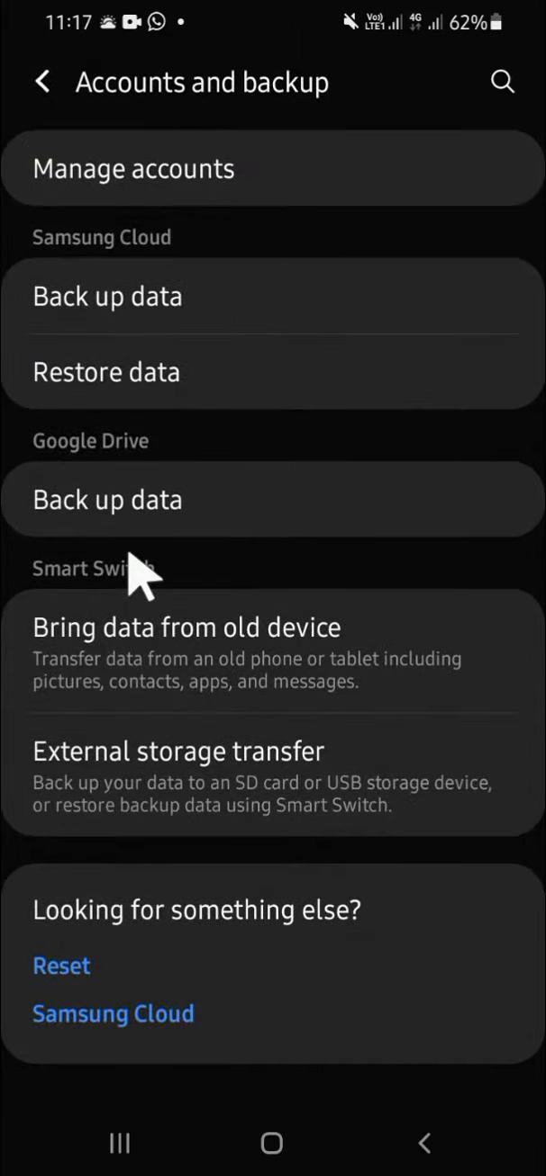Then on the Samsung phone, you can choose whether you want to back up your data on Samsung Cloud, or you can also back up your data on Google Drive. And for me, I'm just going to back up my data on Samsung Cloud, so I'm just going to click on this option. Then if you want to back up your contacts on your Android phone, make sure that you turn on the auto backup data.